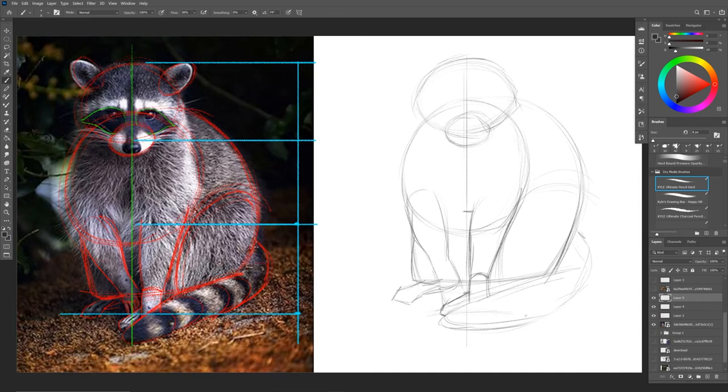All right, you want to just kind of block these things in nice and light, and remember that you can always come back. Don't start with the details, or else you're going to get yourself lost because there's a lot of details going on in these raccoons.